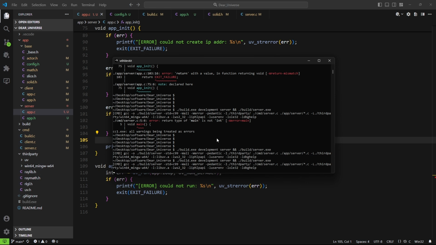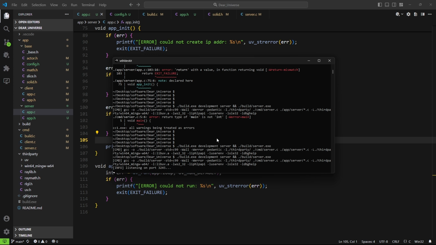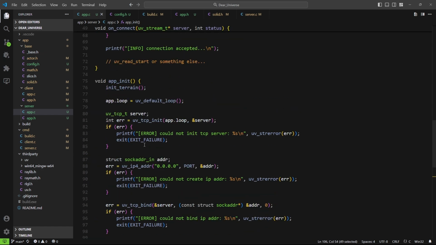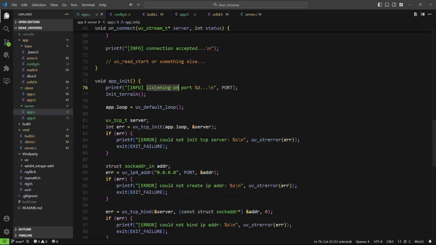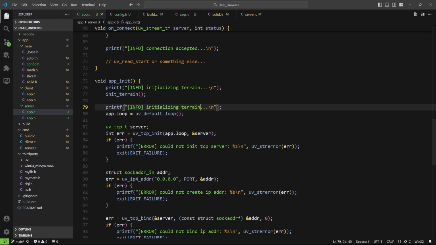Okay, so now the server is generating a planet. First it's compiling, that is taking a very long time to compile. Okay, now it's listening on port 3245. Okay. Let me also add a log here. I can say initializing terrain, right? And then I can say initializing network or something.